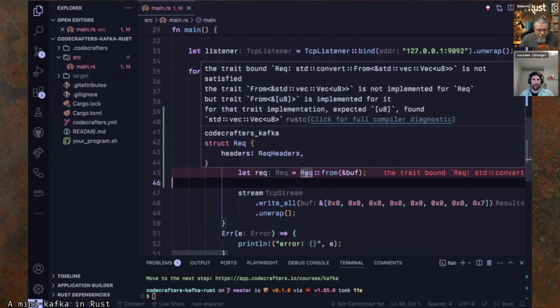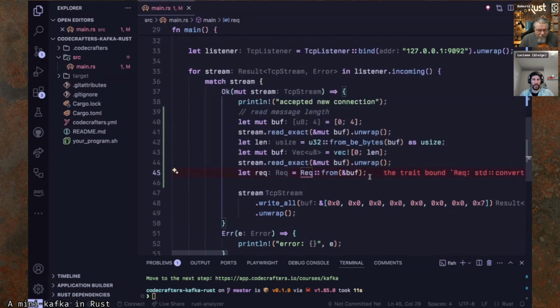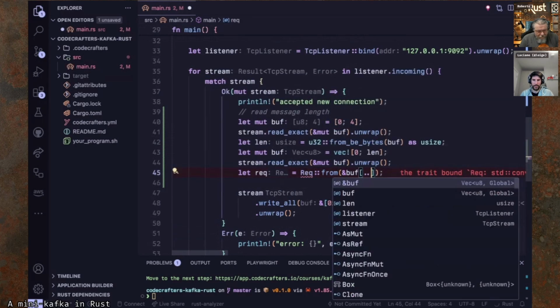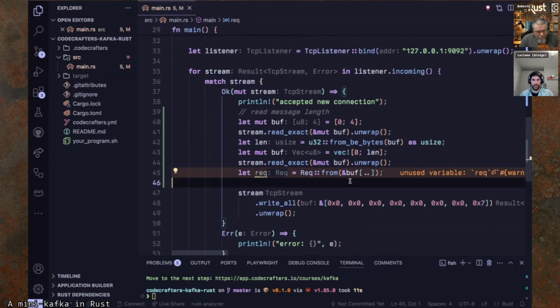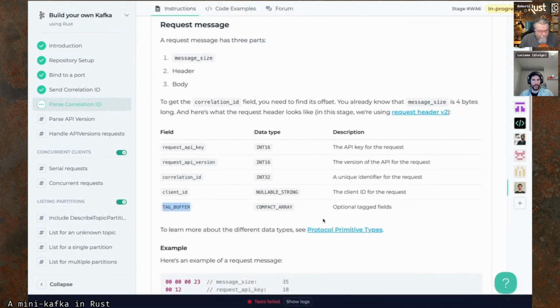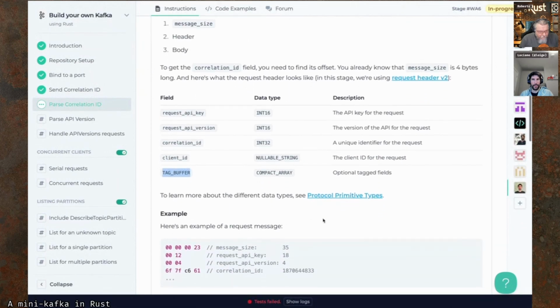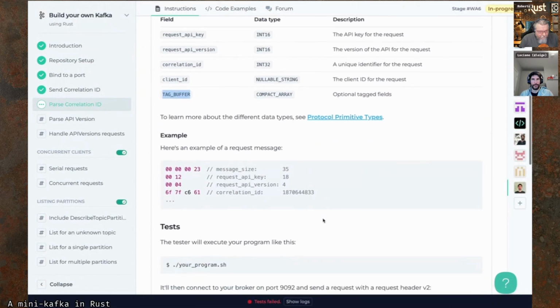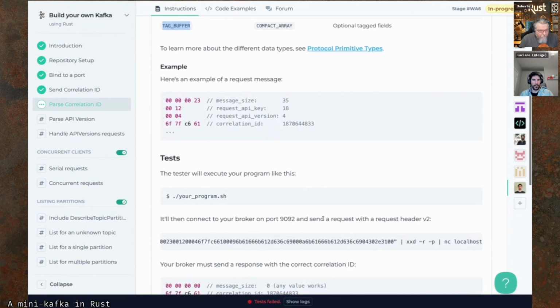Okay, and now request from. Okay. Now going back to the instructions, what do we have to do with this? Just send back the correlation ID. Good point. I don't remember. So we need to respond with. Where is it?